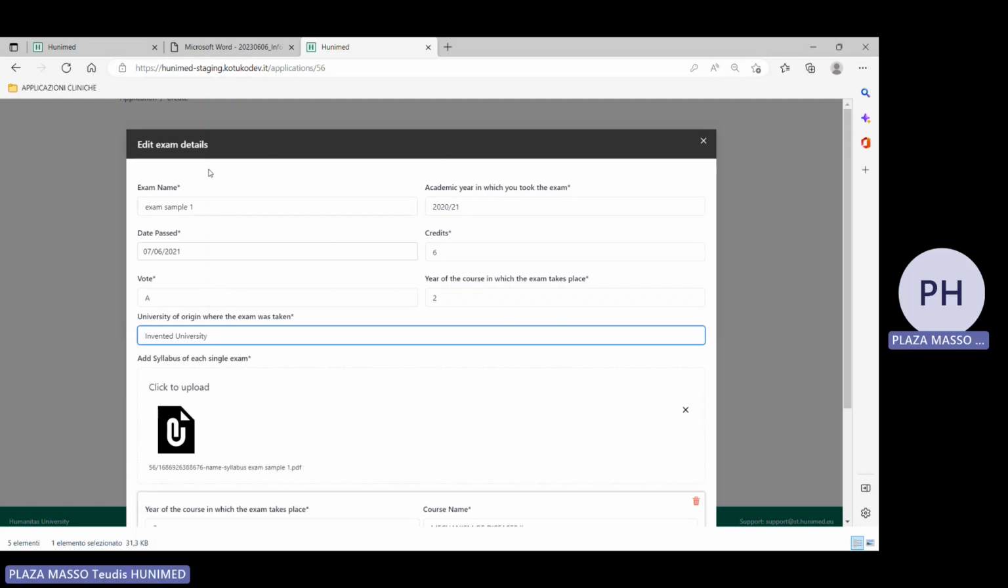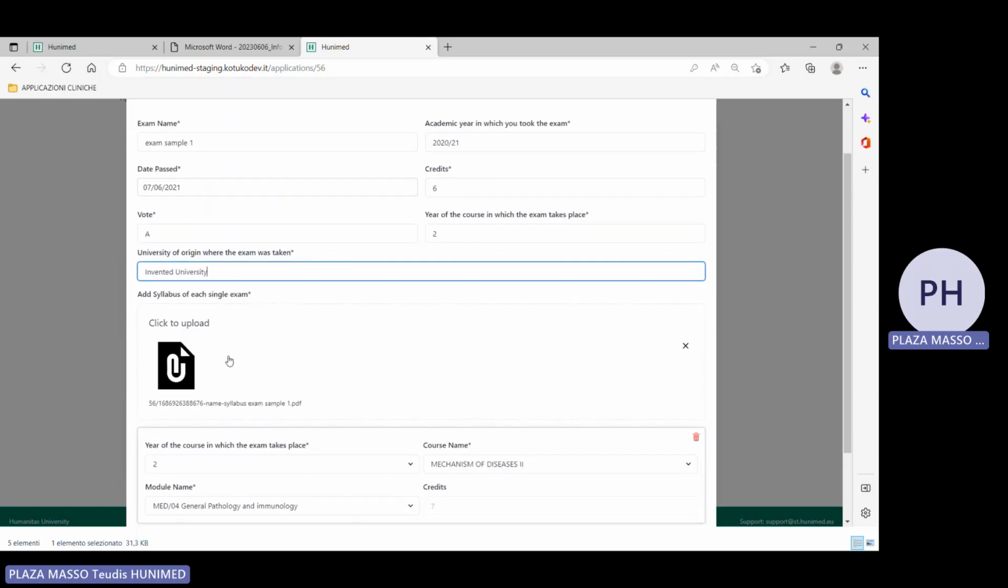Then after I write this first exam, I have to upload the syllabus. The syllabus is the document that explains which kind of topics you studied in this specific exam. So here you have to upload the PDF document that can help us understand what you did in this specific exam. So don't upload all the syllabi you have. We want you to upload only the specific syllabus for this specific exam.